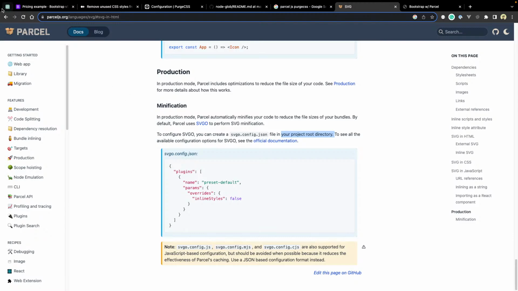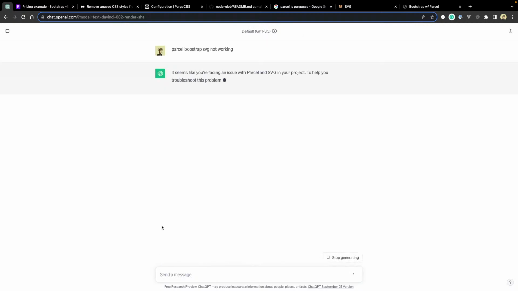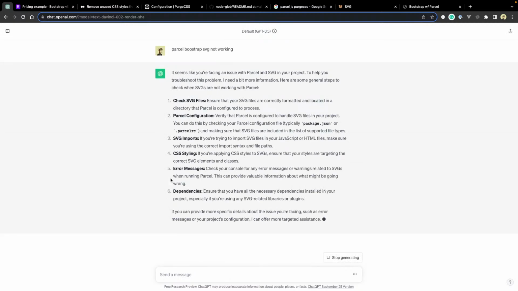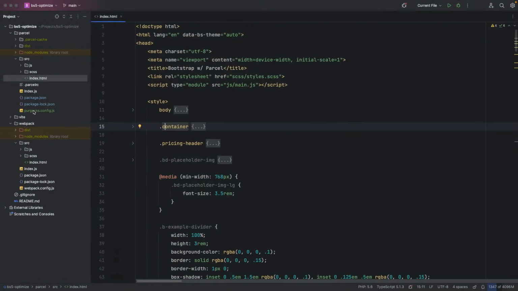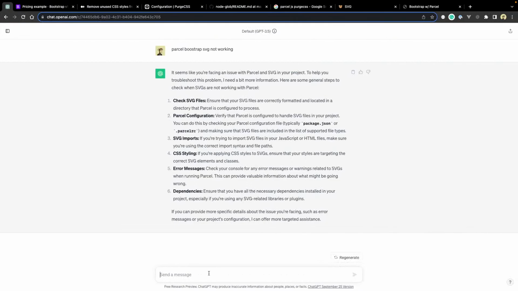So what we'll do is switch to ChatGPT and try to get additional information that we can use to render the SVGs. Parcel Bootstrap SVG not working. Is there anything that we can get? Parcelrc, make sure SVGs are included in the list of supported files. Let's copy this parcel size config.